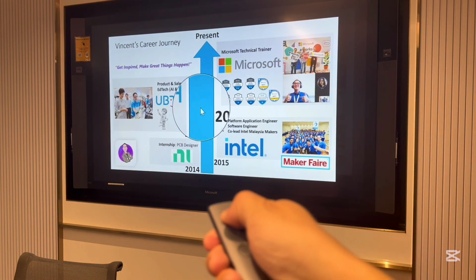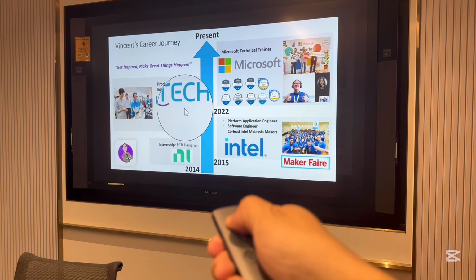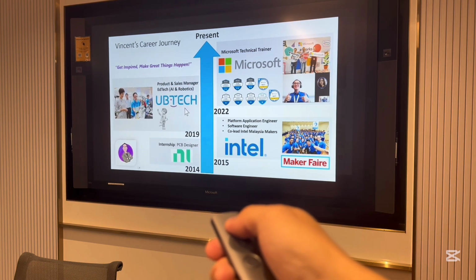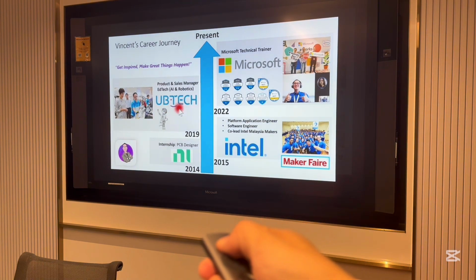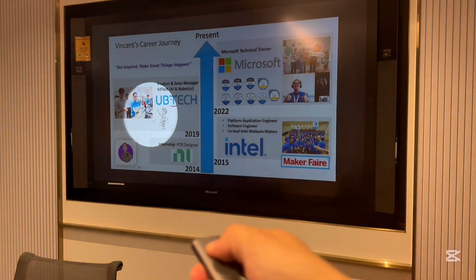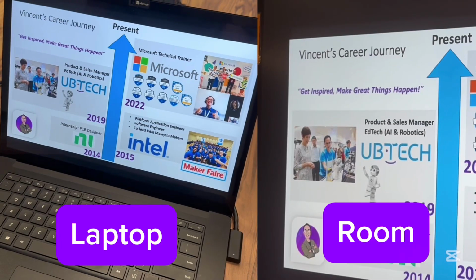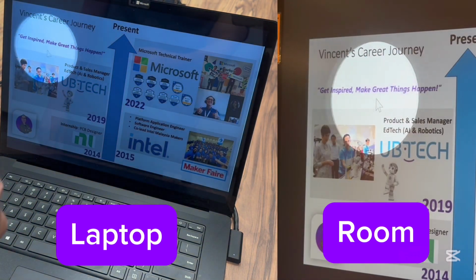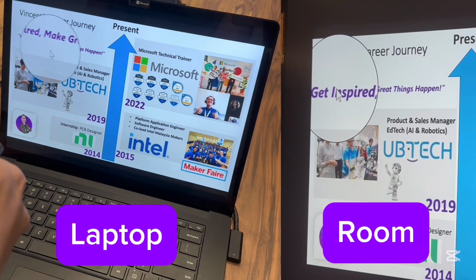So you can see I can just magnify the text on the slide. I can also change it to a laser pointer by just double clicking, and then I change it to the highlight. I really love that you can actually project it onto your laptop screen and it will be shown on the screen in the room, and that's fantastic.